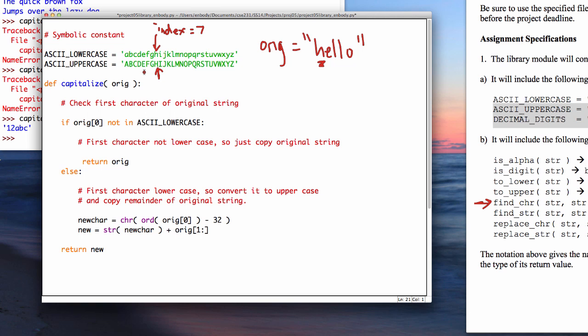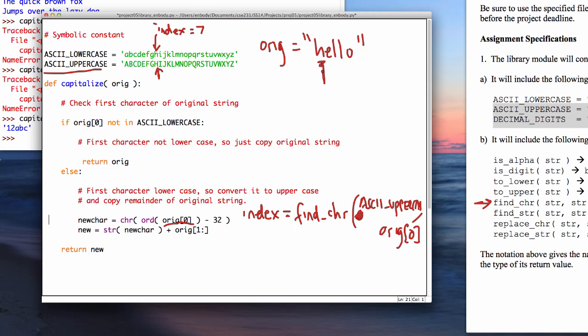So how am I going to do that? I'm going to find an index, using this find character function that I wrote. I am going to take ASCII uppercase as the first parameter, and the second parameter will be this first character. That would be like the H here, the lowercase h.